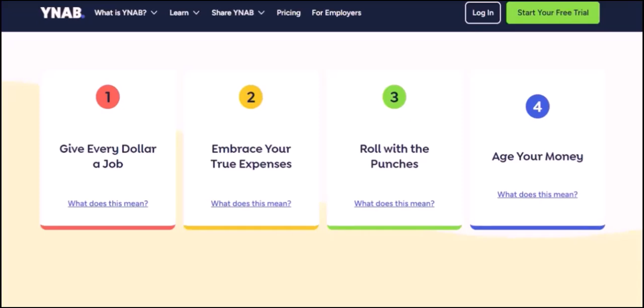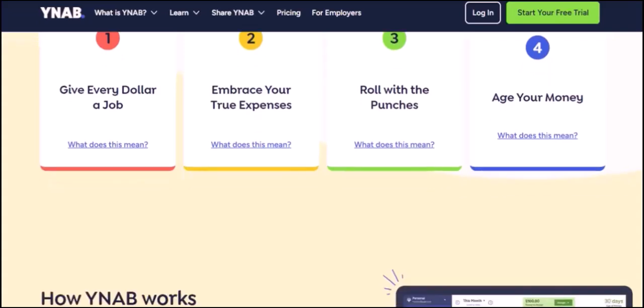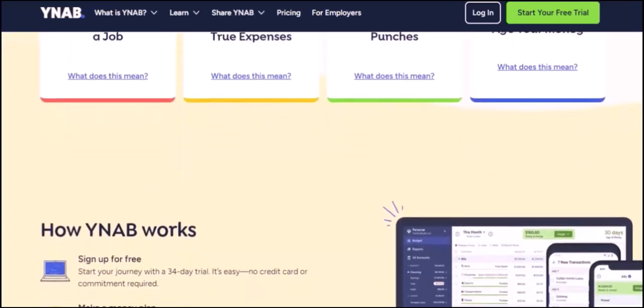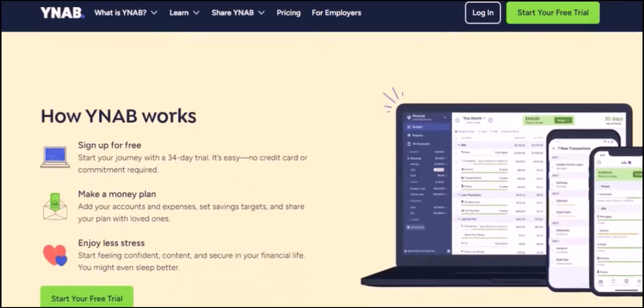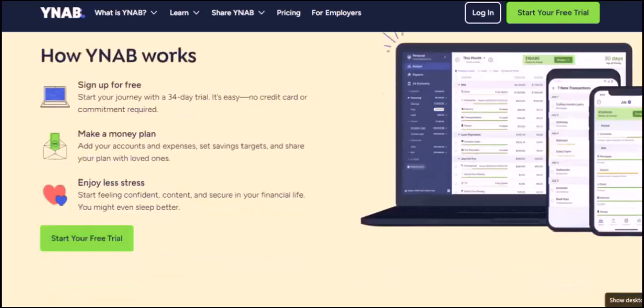Finally, don't overlook Mint. While Mint isn't a strict zero-based budgeting tool, it excels at tracking your spending and providing a clear overview of your finances. It automatically categorizes your transactions, creates budgets, and even provides insights into your spending habits. It's a great option for those who want a simple, automated solution.